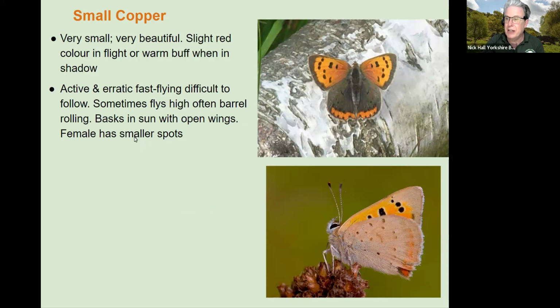Active, erratic, fast flying, difficult to follow because of its typical hairstreak, Lycaenid behaviour. It's very fast and it changes direction quite quickly. Quite often it flies high, and you're quite often seeing it barrel rolling down a woodland ride, and it is quite common in woodlands. Basks in the sun with open wings.